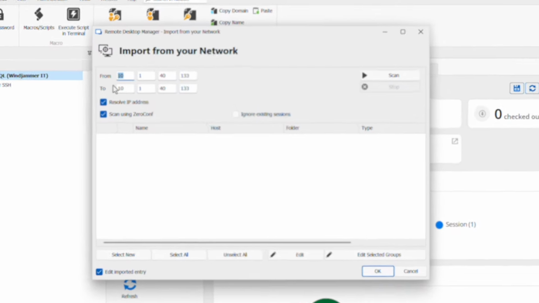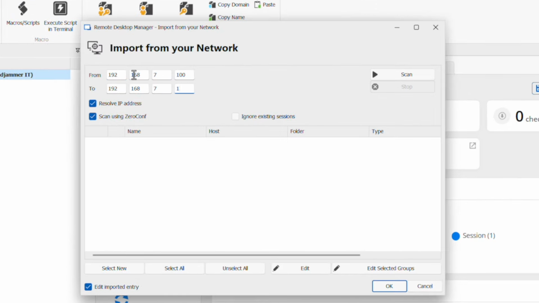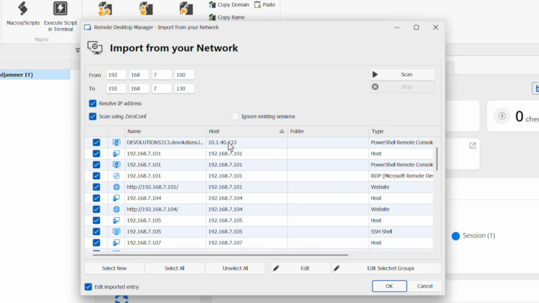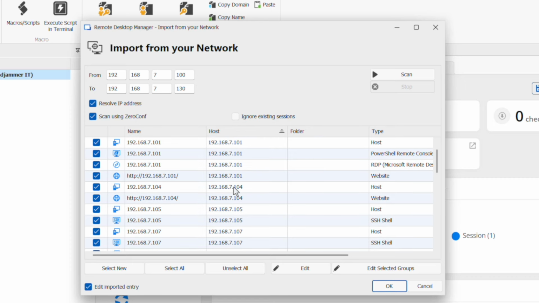Maurice will select a specific range that he wants the network scan tool to scan, and then you'll notice that the interface will start populating with various remote sessions, and now he can go and either select them all or unselect and specify which ones he wants.